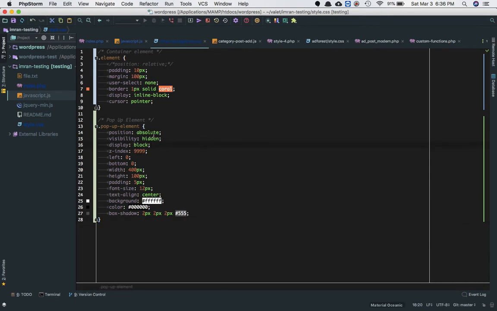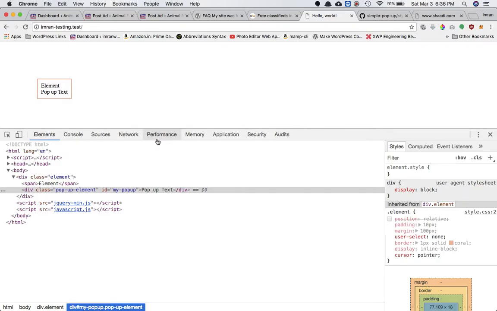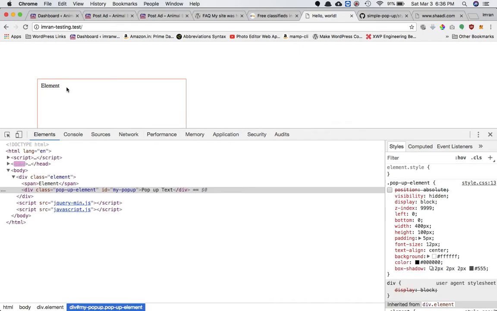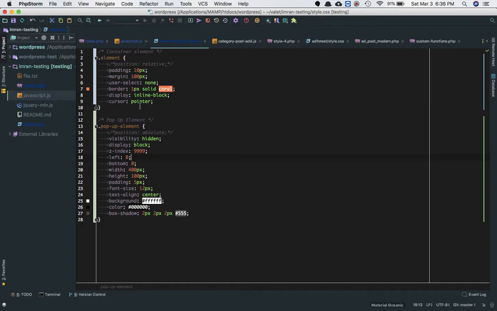Okay, so in that, let's get rid of this position. We've given visibility hidden to this element, so you can see that this element is hidden now. It's no longer there. Okay, and display block. Let's get rid of this z-index for now. We don't need that. And I think we don't even need the left and bottom properties for now, so let's get rid of those.